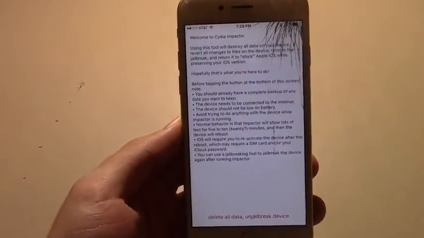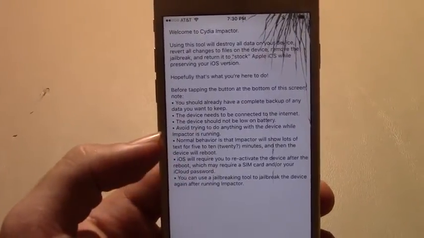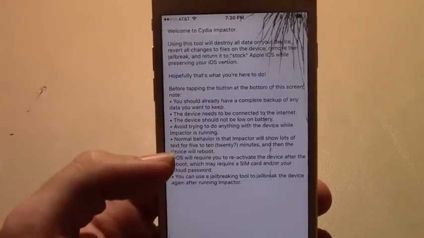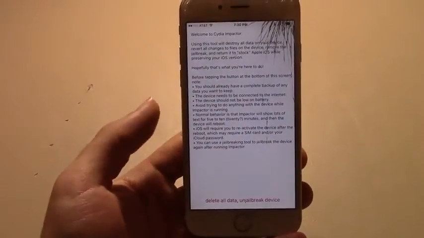So pretty much you can read through this, it just tells you all the stuff you need to know about Cydia Impactor, that it will get rid of all your stuff on your phone, it will get rid of your jailbreak, it will make it so that you have the stock iOS, but it will not upgrade it, of course.